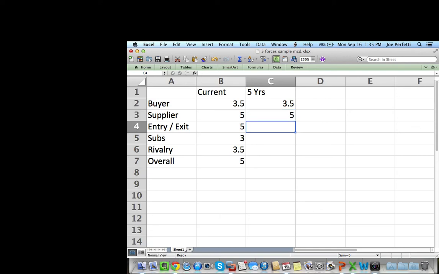Entry and exit, is that going to change in 5 years? Substitutes, are they going to be more viable in 5 years? Possibly. Rivalry, is it going to get more intense in 5 years? Probably not. So here's what we've said. Maybe in 5 years, because the substitutes get stronger as we go towards healthier alternatives, 4.5.